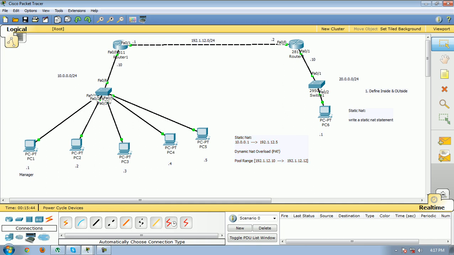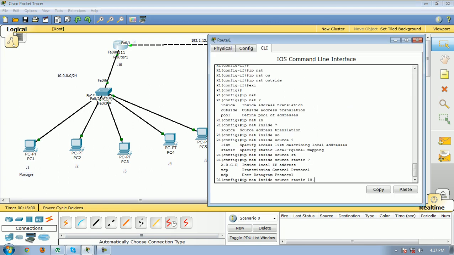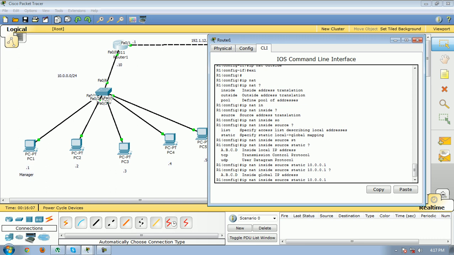10.0.0.1 is the inside local address. 192.1.12.5 is the inside global address in our scenario. Any doubt? Okay. So what I'll do now, I'll say that 10.0.0.1 is my inside local address. Then what is the inside global address? 192.1.12.5. So you are instructing your device that if this device comes in, give him this address.